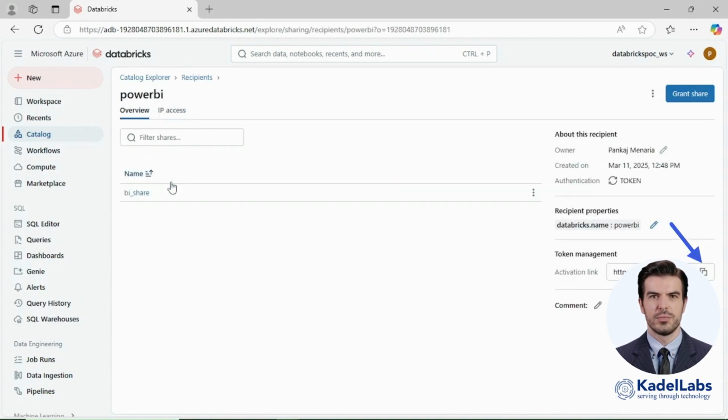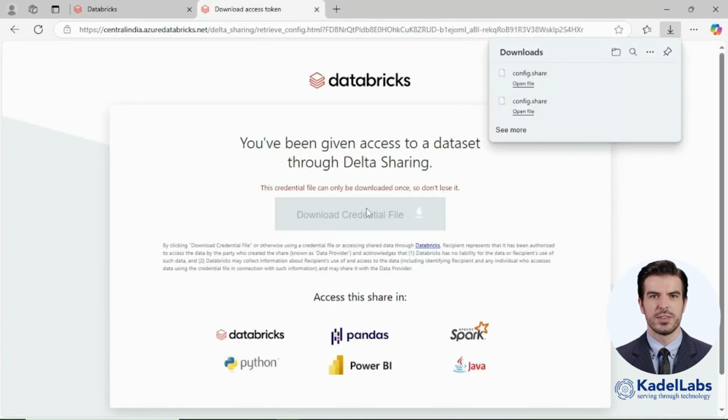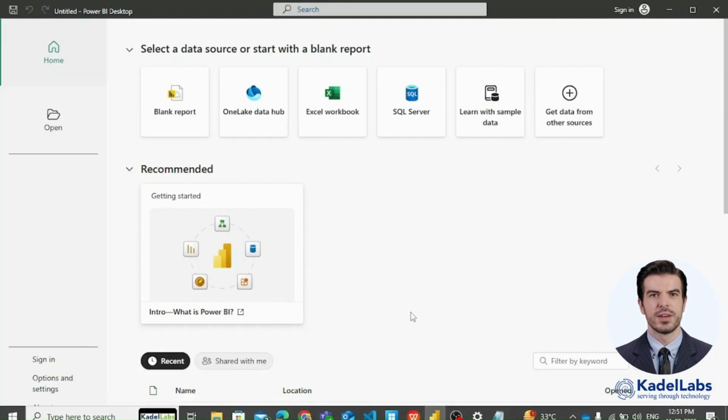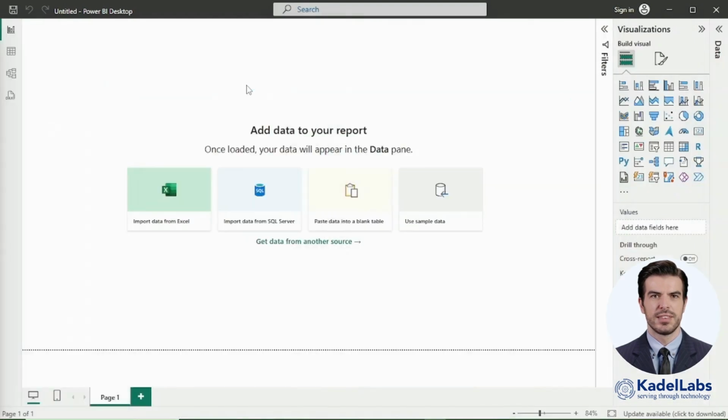Copy these credentials. Paste the activation link into a browser to download the credential file, which contains authentication details for Power BI integration. Open Power BI to integrate Delta sharing, go to Get Data from other sources. Select Delta sharing as the data source.